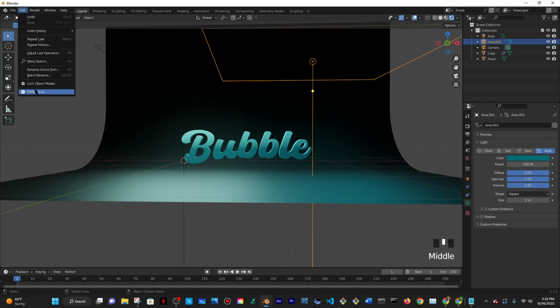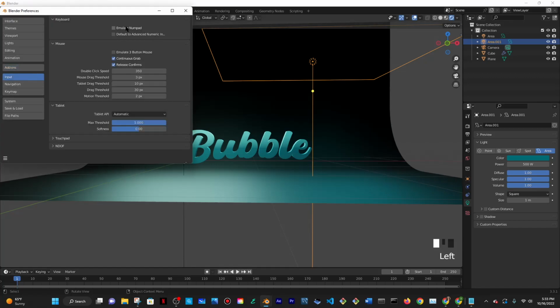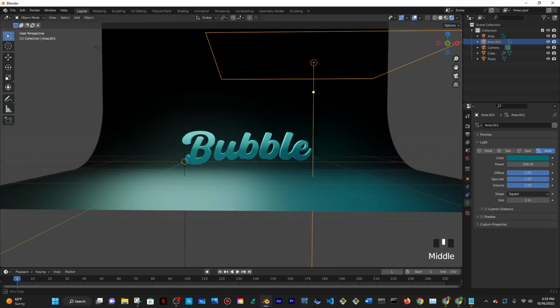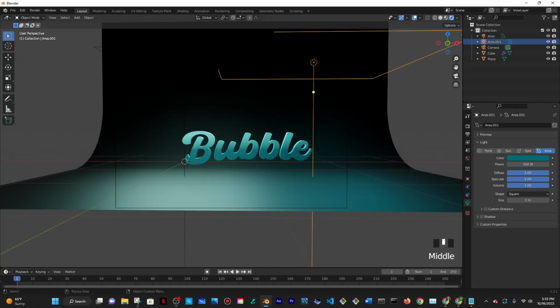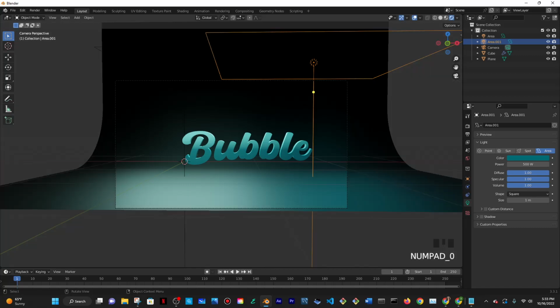If you don't have a numpad, you go to Edit, Preferences, Input, and you make sure Emulate Numpad is on so that your keyboard emulates the numpad. But yeah, so Control Alt Numpad 0. Basically it aligns my camera to the current view. And what I want to do is zoom in a little bit more. To get out of that view, I press the middle mouse button. To go back into the view, I press Numpad 0.